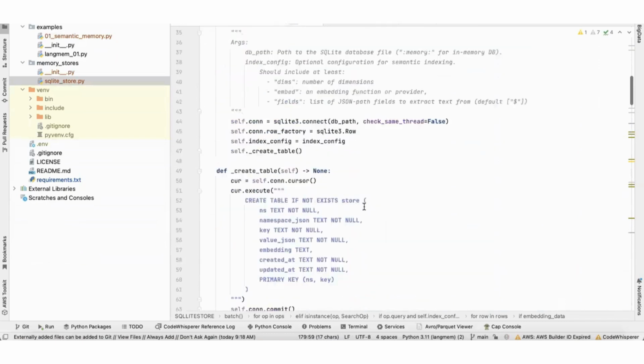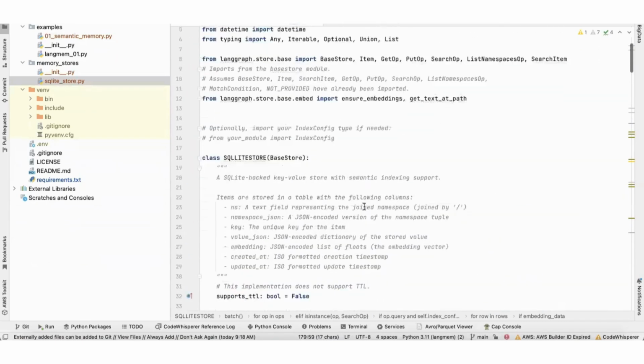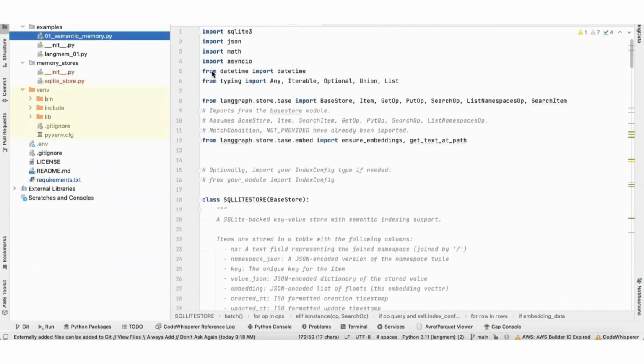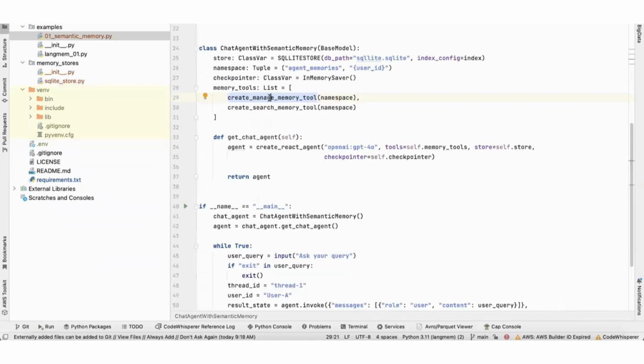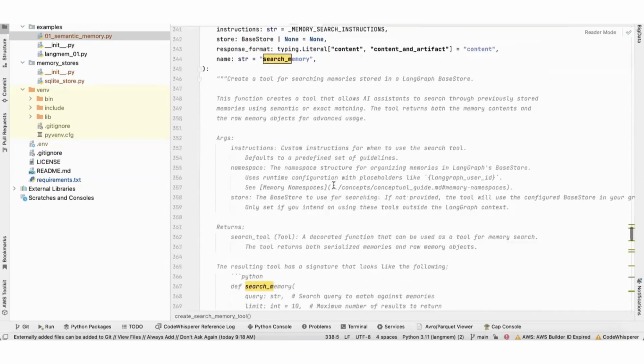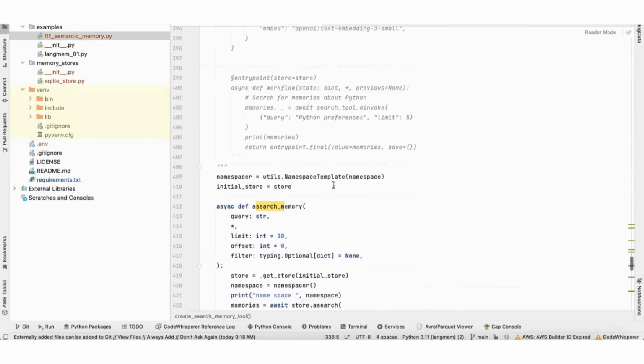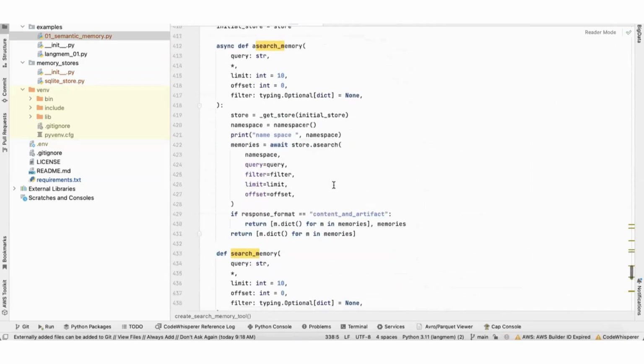This is how I coded the SQLite memory store. So now going back here, we give create manage memory and create search memory tools. If it is to search, it will use this tool. If it is add, it will use this tool. And we saw how it calls the put on this one. On the search one, it should be the search operation, right? Here it will do a search.